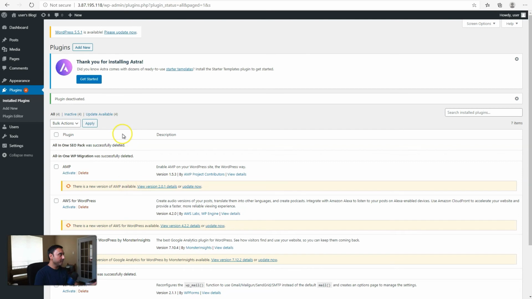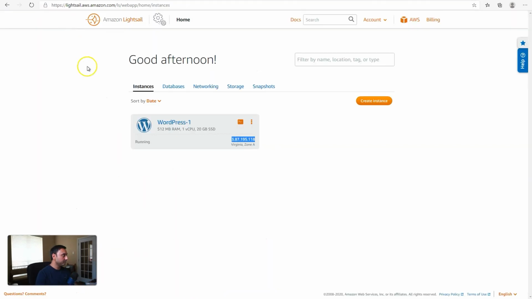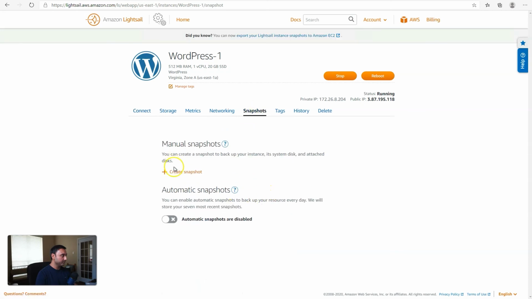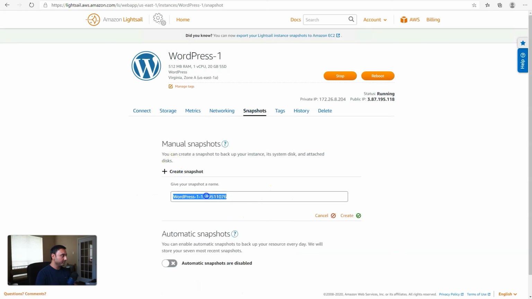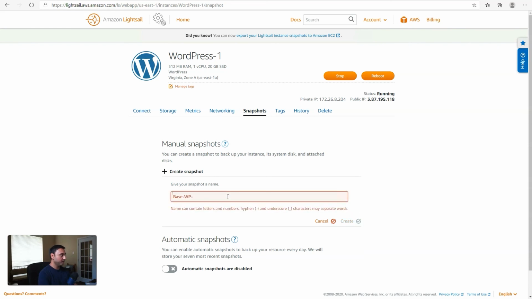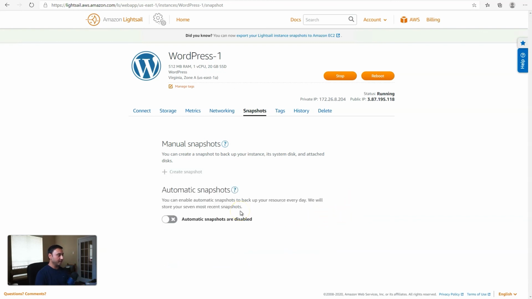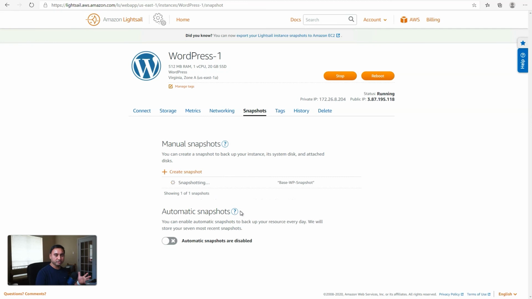that you build. Then once you're done with that, we'll come over here to our WordPress instance and we'll create a snapshot. And we can say WordPress, give it a good name like base WP snapshot. Go ahead and create the snapshot. And that usually will take anywhere between 2 to 5 minutes.